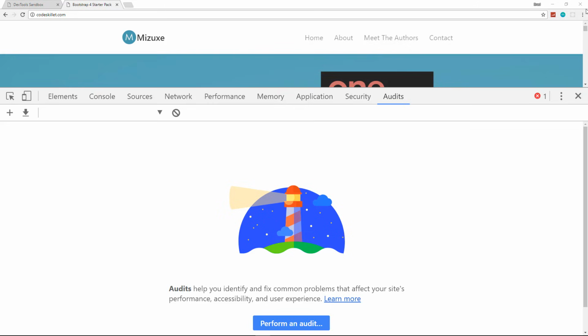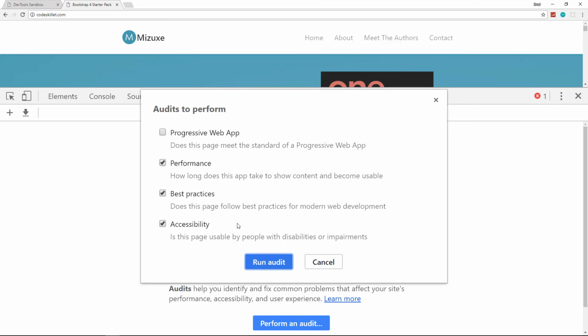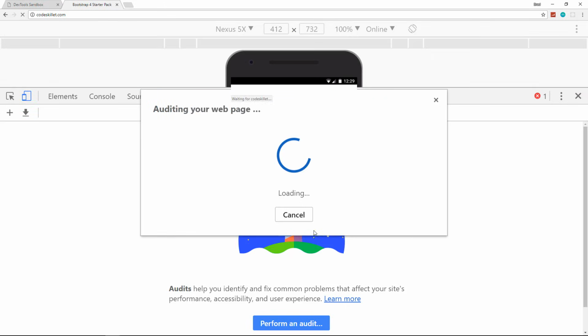So what I've done is I've uploaded this MIZUXE template to a domain called codeskillet.com, which is being hosted at, I think it's HostGator. I think it's a shared hosting account, so that may have an effect on it. But let's go ahead and just perform an audit. So we're going to open up Chrome Tools and go to Audits and click Perform Audit. And I'm going to choose all of these except for the Progressive Web App and click Run Audit.